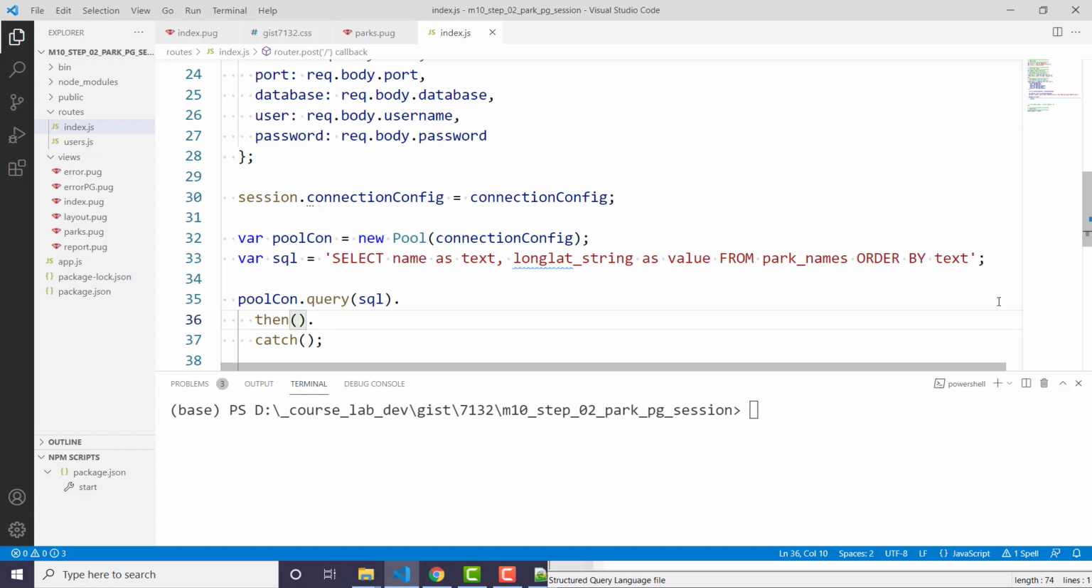It could run that query, and that could go wrong. The query could be bad. The table, we might be on the wrong database, so the table may not be there. So there's lots of reasons where we might cause an error and trigger the catch part.